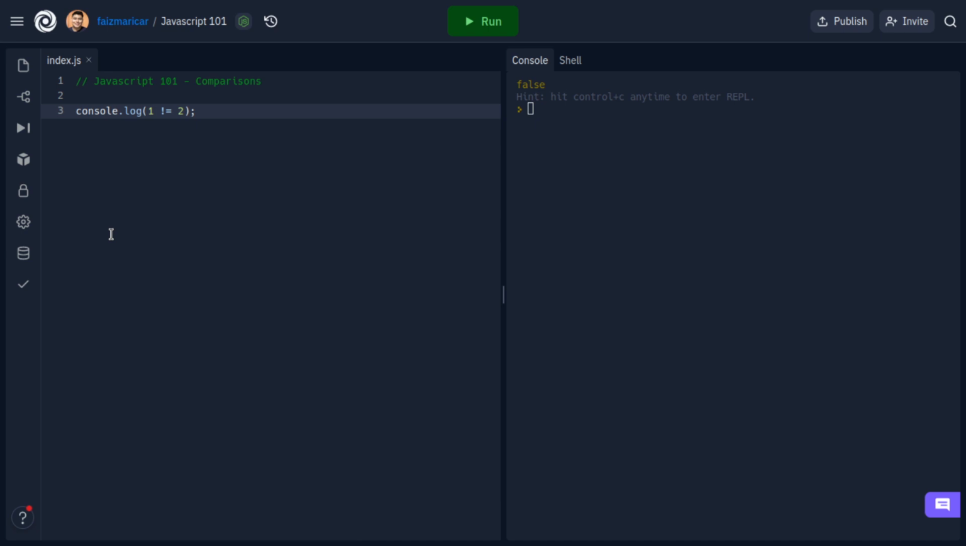But what happens if we compare two strings together? The way strings are compared is by alphabetical order. So if you say something like A is greater than B, since B is higher up in the alphabet, it has a greater value. So this will evaluate to false.